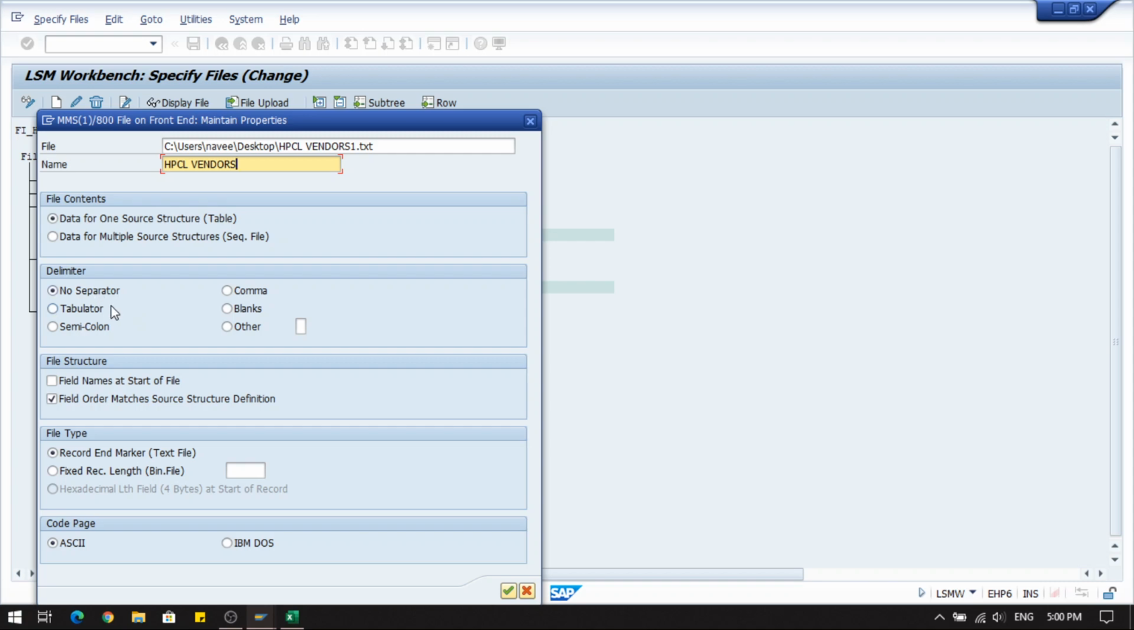So enter tabular field names at the start of the file. In my flat file, the source fields are there. That's why I'm selecting this one, field names at start of file. If there is no source field names, then don't select it. Press enter.